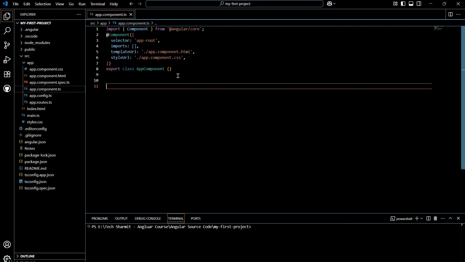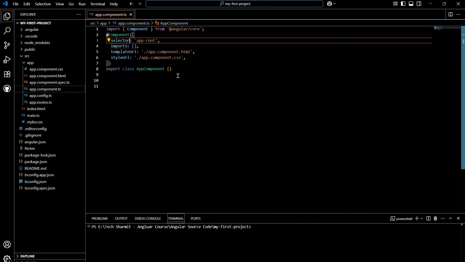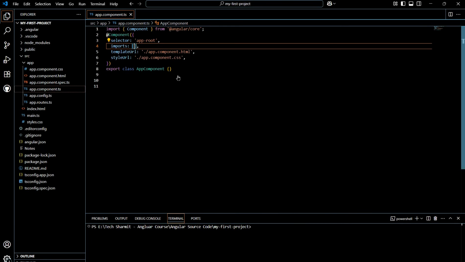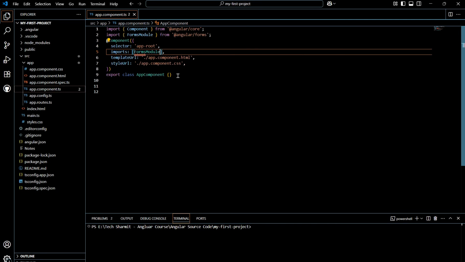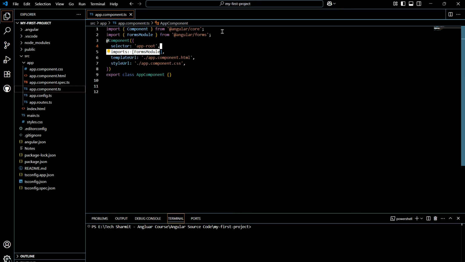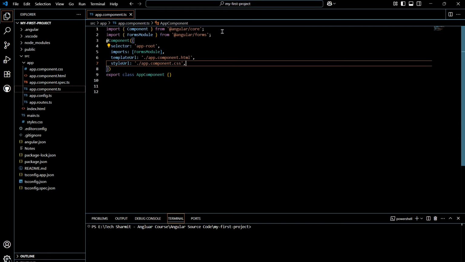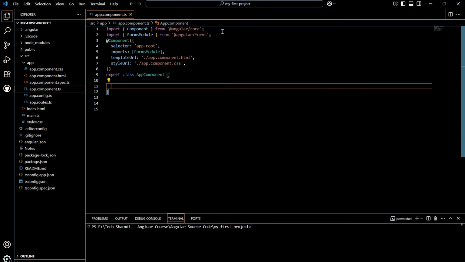Alright, so now we are good to import the modules. Here in the imports section I will write FormsModule, enter. Once FormsModule is added, you will see that this line is added. That means the FormsModule is now imported.